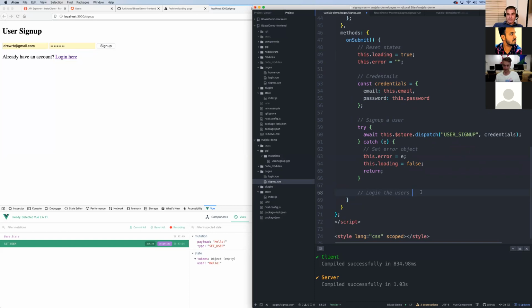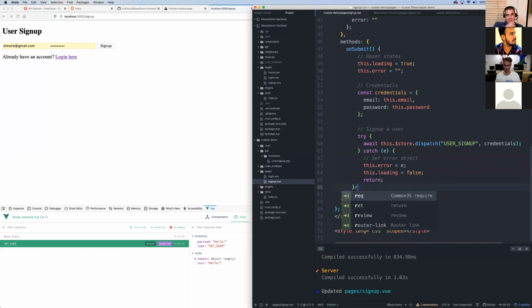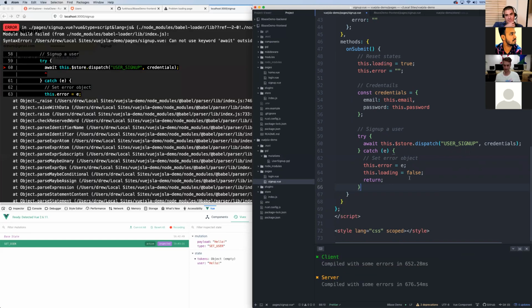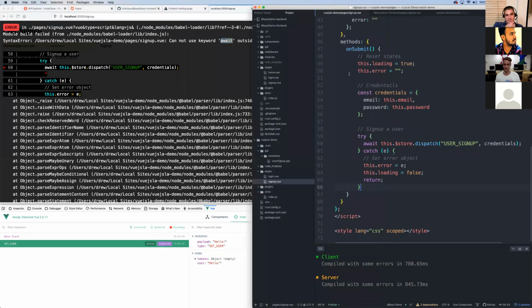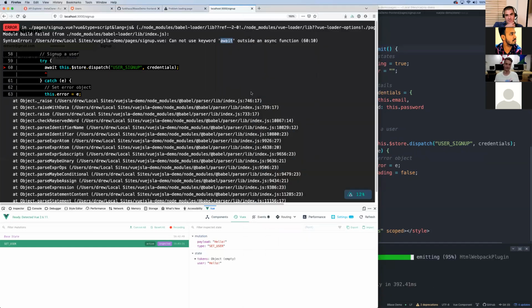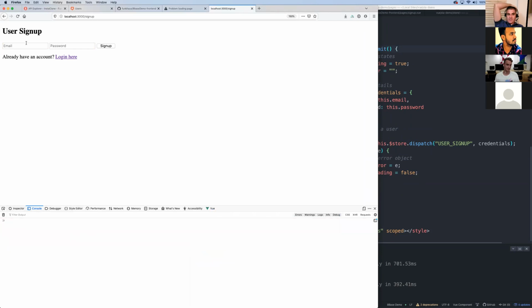So let's just do this now, right? What this should do is on submit, sign up a user. What did I do wrong here? This is the error: cannot use await outside of async. Async needs to be on here. Here we go. Cool. Okay, so we shouldn't get any errors here.